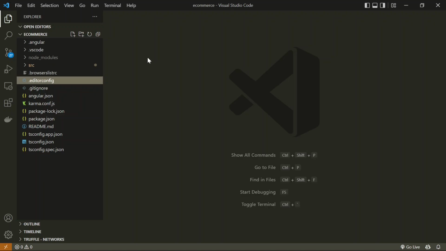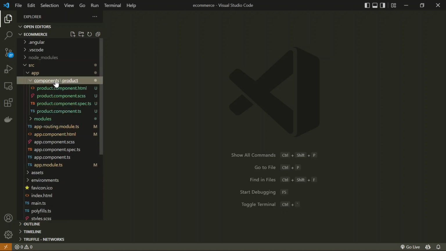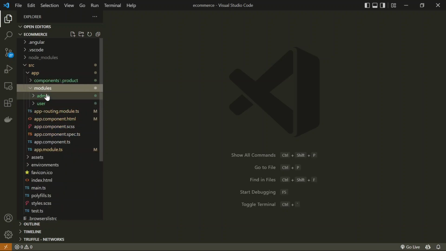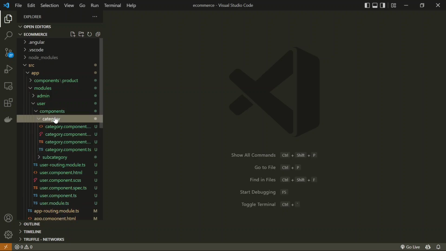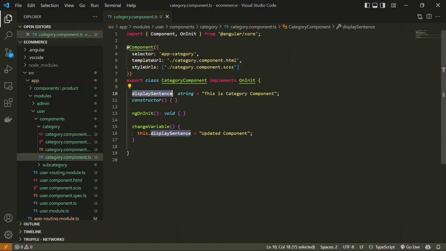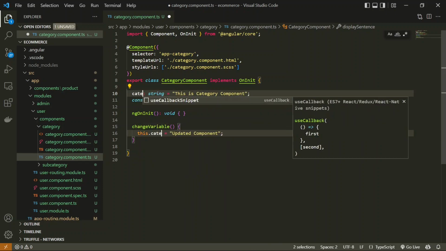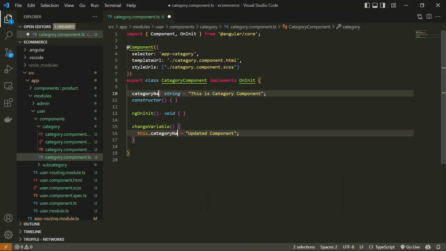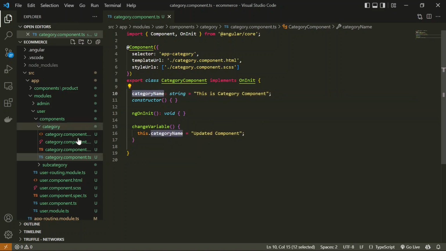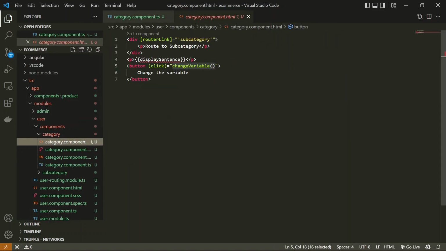Now let's talk about the child and parent component. In the last video, we created this variable in one of our components. Let's open that first. So in the user module, in the category component, I have created this variable. As we are creating an e-commerce, let's make a variable which makes sense for e-commerce. So instead of display sentence, we are going to change it to the category name. So let's do that. I will select both the variables and update them simultaneously. Category name, and this we have to display in the HTML part. I'm going to update that as well. So here you can already see it is showing red. We are going to update that.